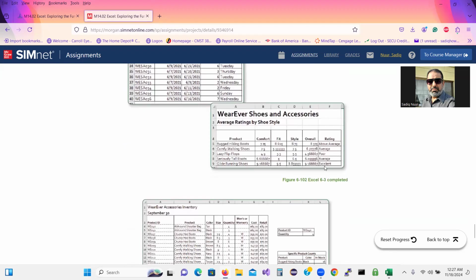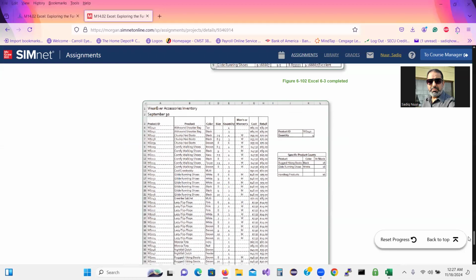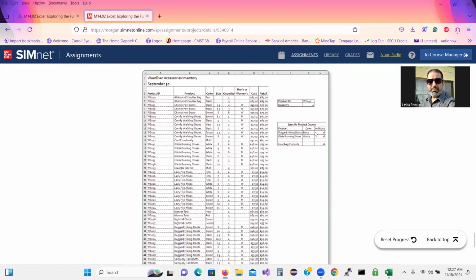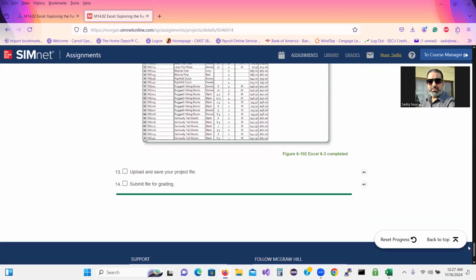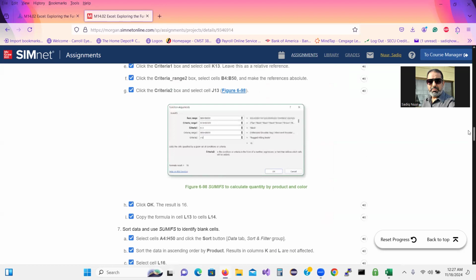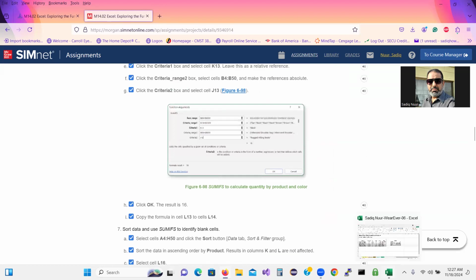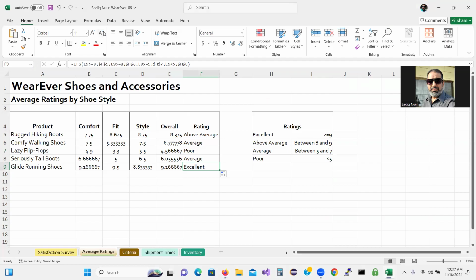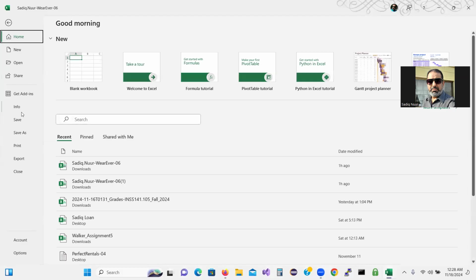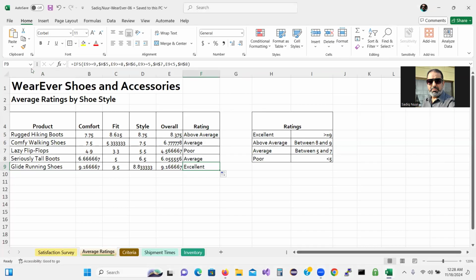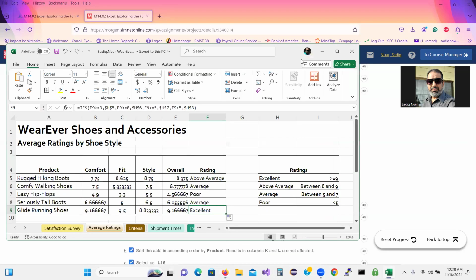See, we did the averages and the overall and everything. And we did also this one. So now we need to upload and save and submit for grading. So I will go back to my Excel. I will save it. I can go to File and Save. And then I need to close it so I can upload it. I will hit the X to exit the file.